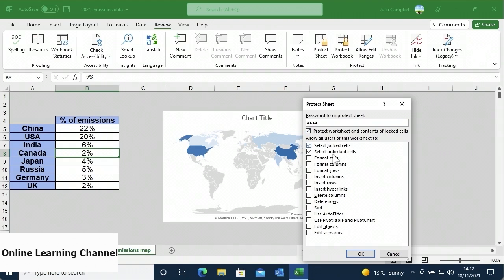Next is a list with checkboxes, which you can use to choose what you'll allow users of the worksheet to do. Here, for example, users can select locked and unlocked cells, but they aren't allowed to format cells or columns. I'd like to allow users to format rows, so I'll check the box next to that. Once you're happy with the selection, click the OK button at the bottom right.